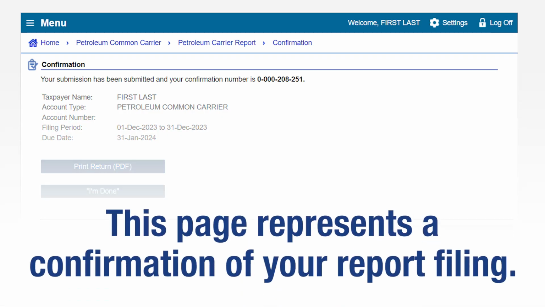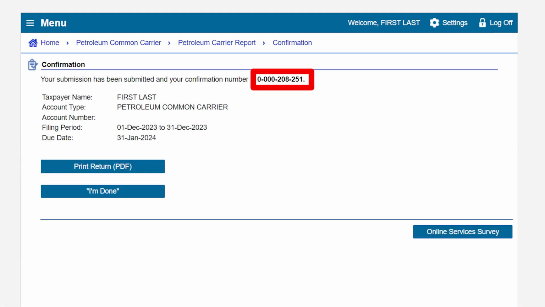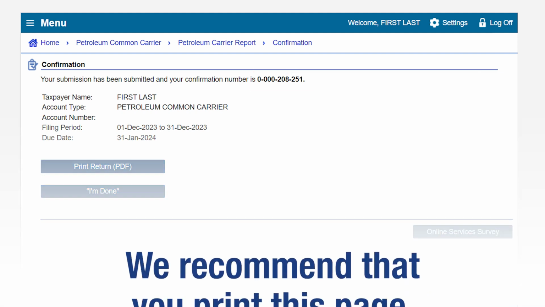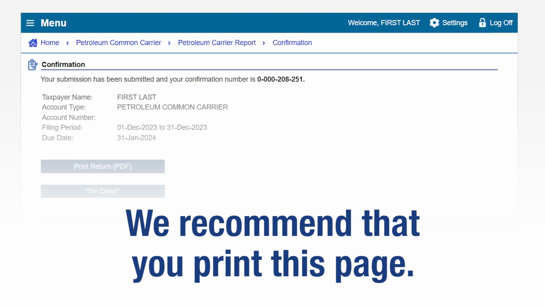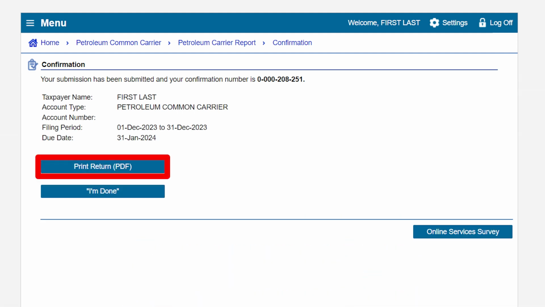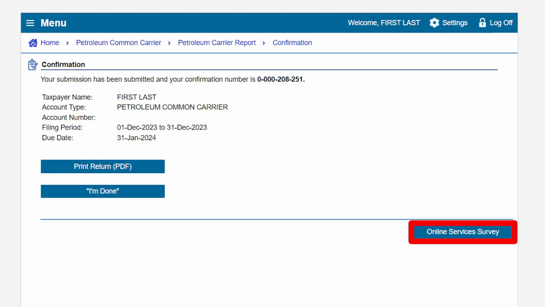This page represents a confirmation of your report filing. Please take note of your confirmation number. We recommend that you print this page for future reference. To print your submitted return, click on the Print Return button. You can also share your feedback by clicking on the Online Services Survey button.